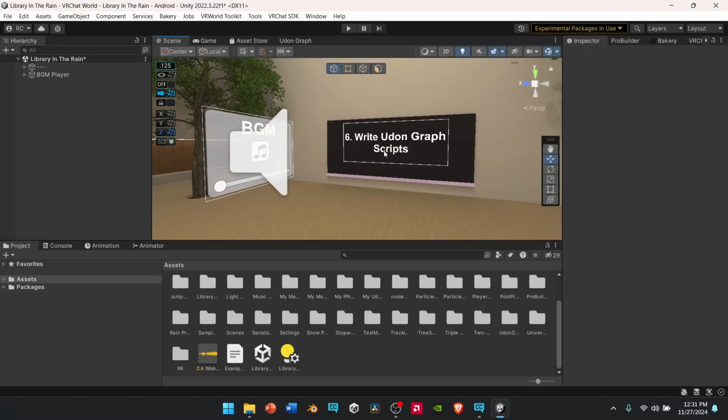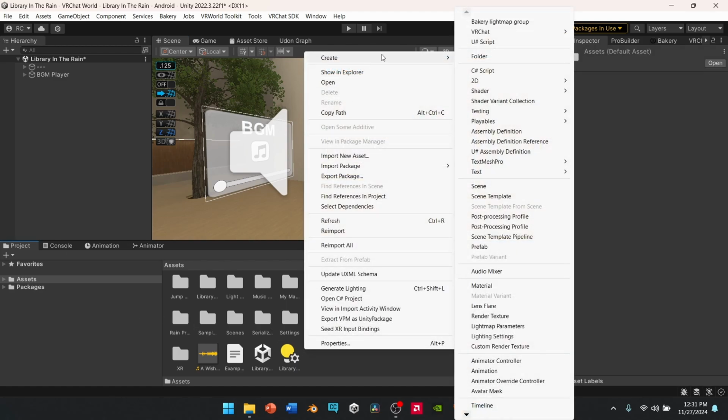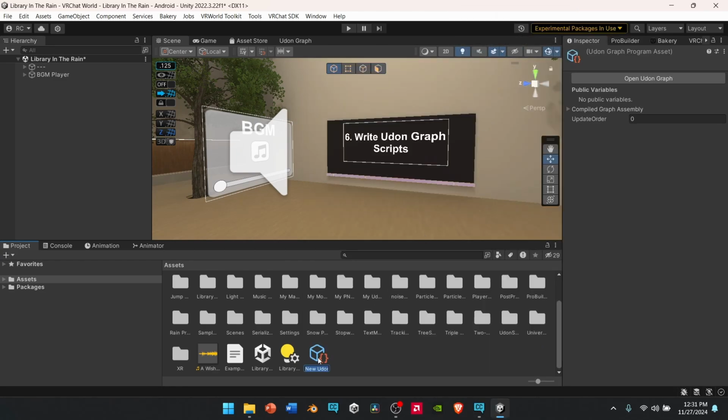Next, let's write the Udon graph scripts. Go to your Assets folder. Right-click, Create, VRChat, Udon, Udon Graph Program Asset. Rename the graph to Music Toggle Script. Then open up the graph.